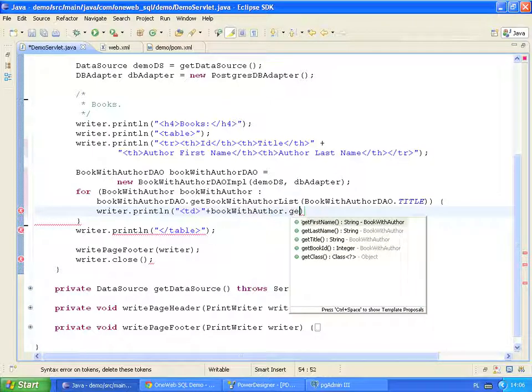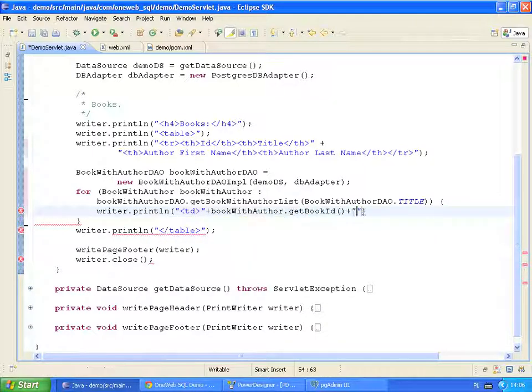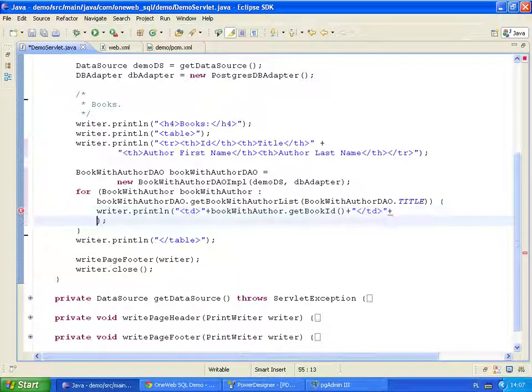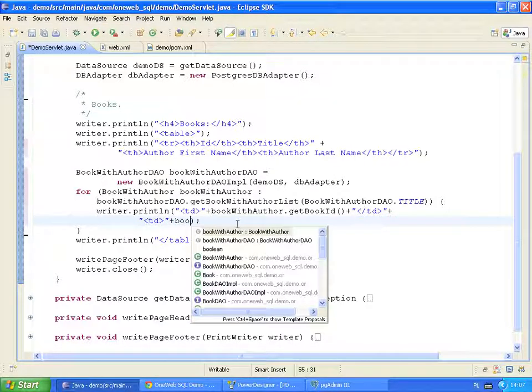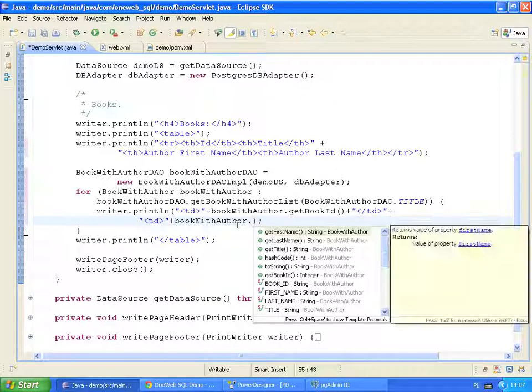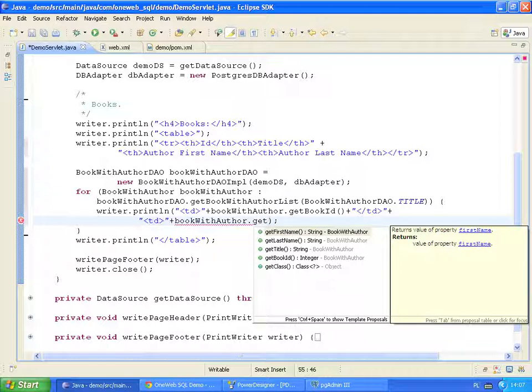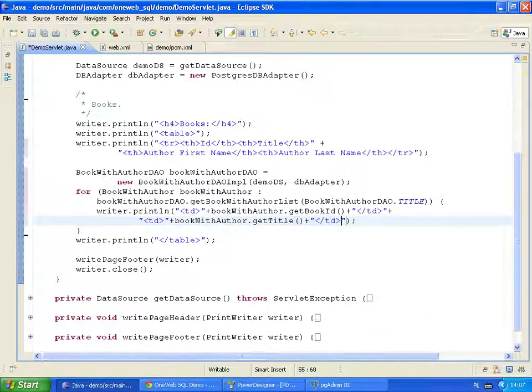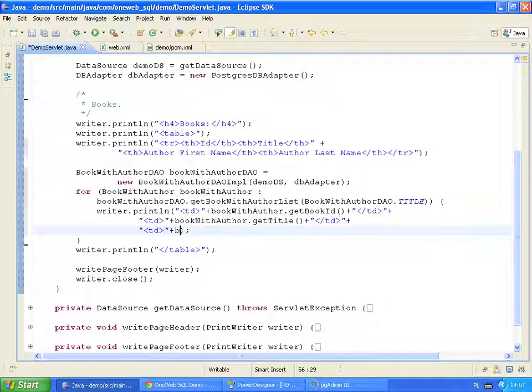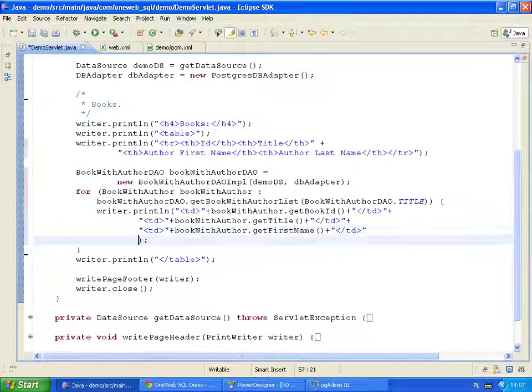The first HTML column contains a book identifier. The second column contains a book title. As with all database tables, OneWebSQL generates an accessor method for every column of the view. The third column contains each author's first name, and the fourth column contains his last.